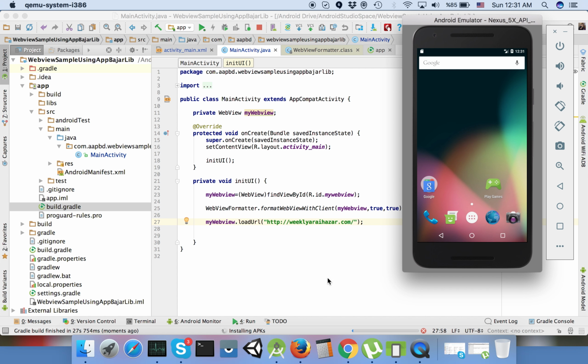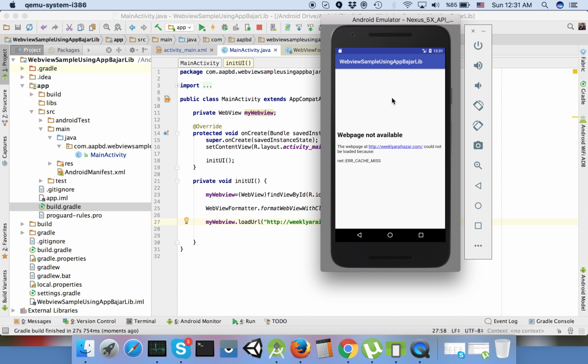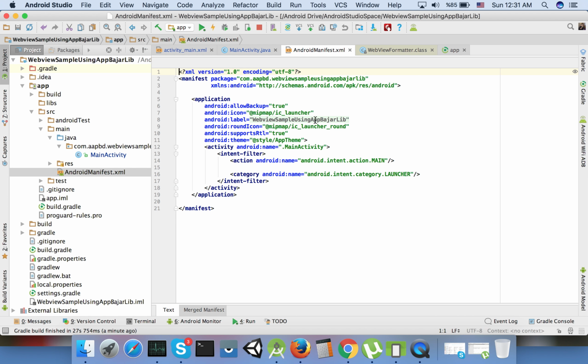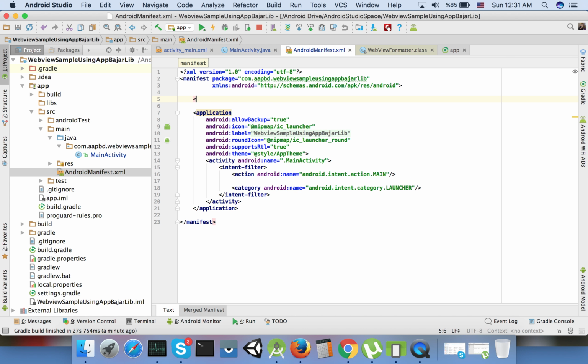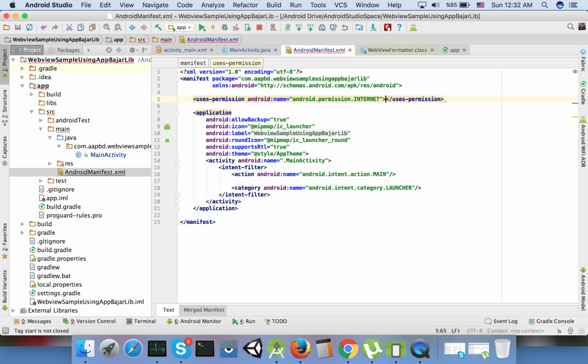The build is done. Now it is installing the APK into the emulator. Great. WebView sample using AppBajar library. The program is over, but here we are seeing an error. This is just an error cache miss. That means we made an error. And this is because we didn't have the permission of internet. So I need to give the permission of internet here and apply changes.